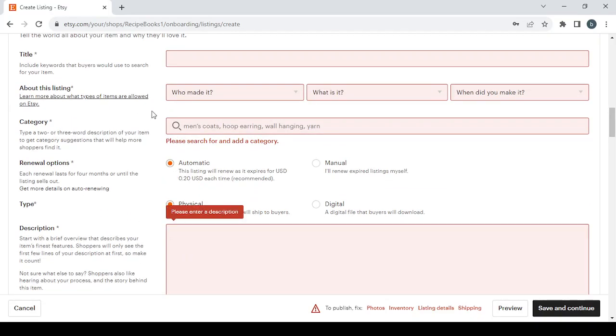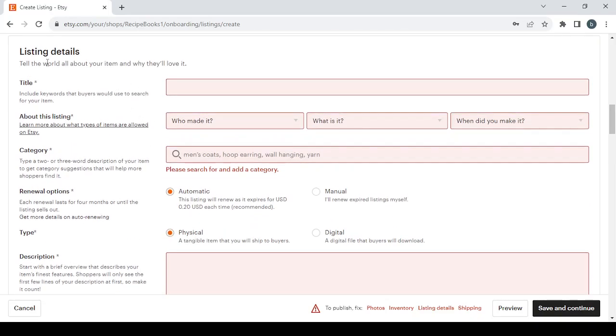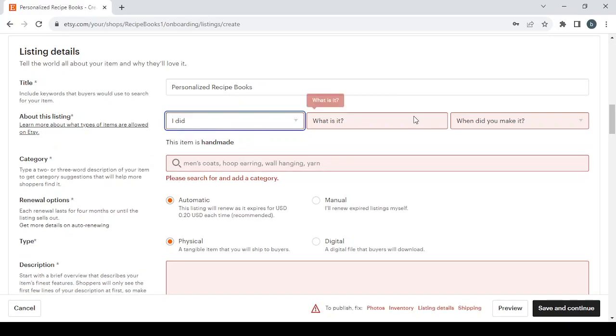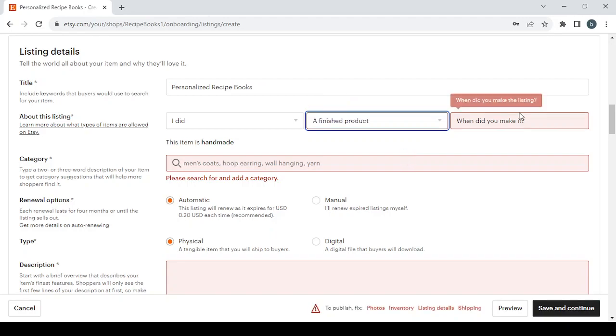Then we have the listing details. So here you tell the world all about your item and why they love it. So we start with the title of the product. Then we answer these 3 questions. Who made it? You have 3 options to choose from. I did, a member of my shop, another company or person. Let's go with I did. What is it? A finished product or a supply or tool to make things. Let's go with a finished product.